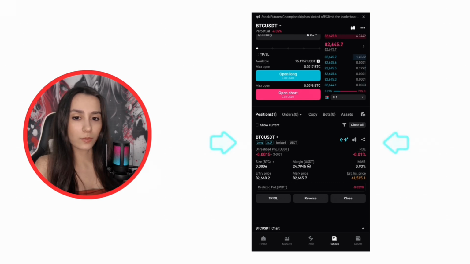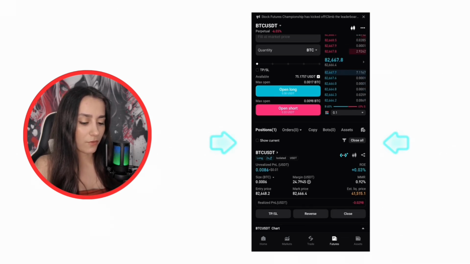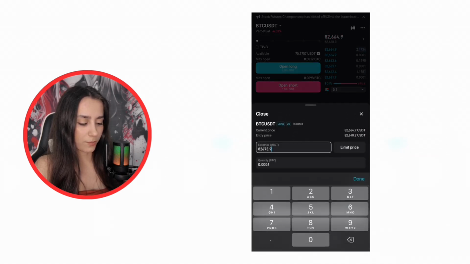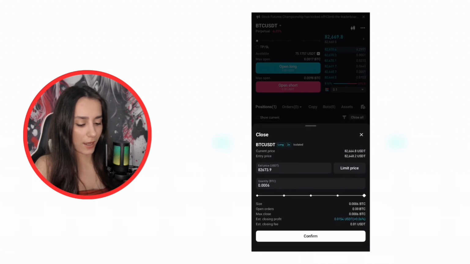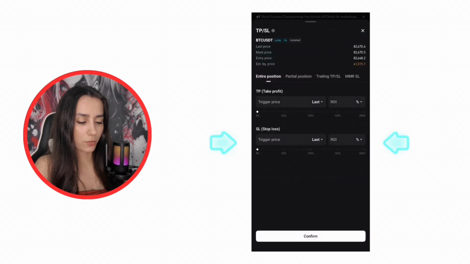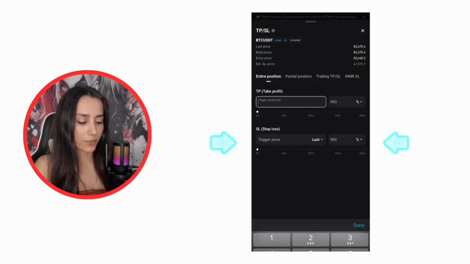But the thing is, when you're making it that way, it's charging more than a limit order. Also, it's giving you an expensive price as well. So when you are here, you can close your position. You can just choose your limit price to sell, and you can confirm it. Also, you can open your stop loss. You can write your target point.